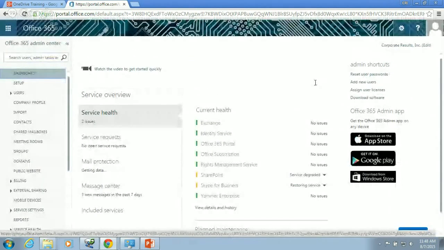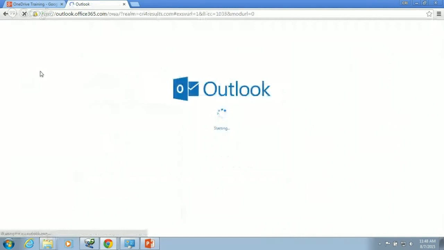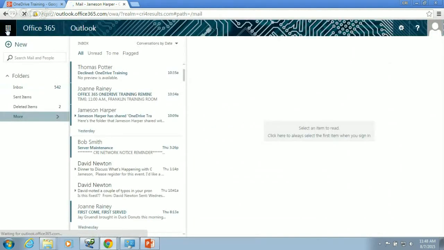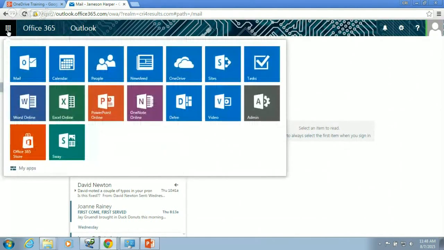So after you log in, it usually will take you to your Outlook. So this is what you'll usually see when you log in. Now to find the OneDrive, you're going to use this navigation thing over here, these little boxes. You'll click on that, and then you'll have all these options here. So you got your email, your calendar, contacts, and you'll see here along the top line, you'll have the OneDrive, this little cloud icon. So you'll select that.